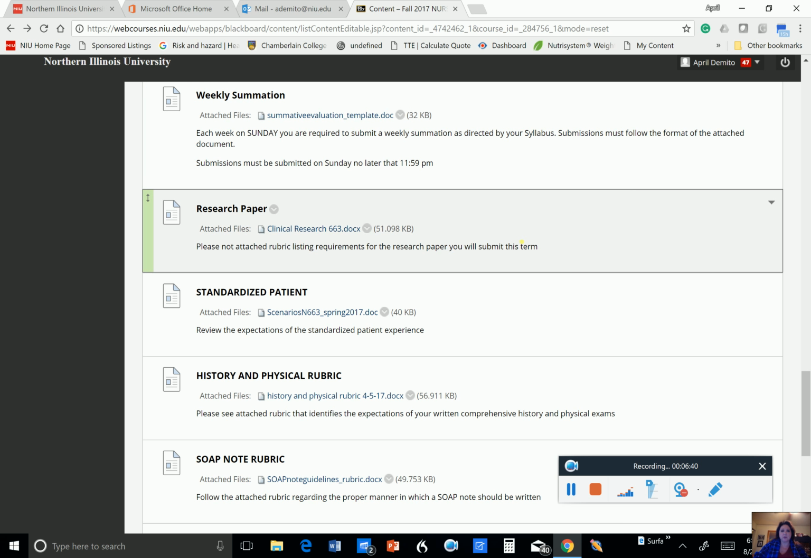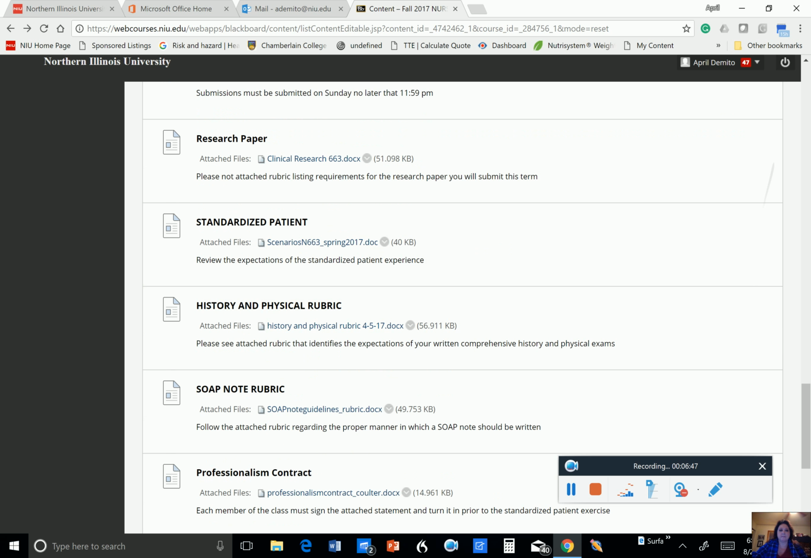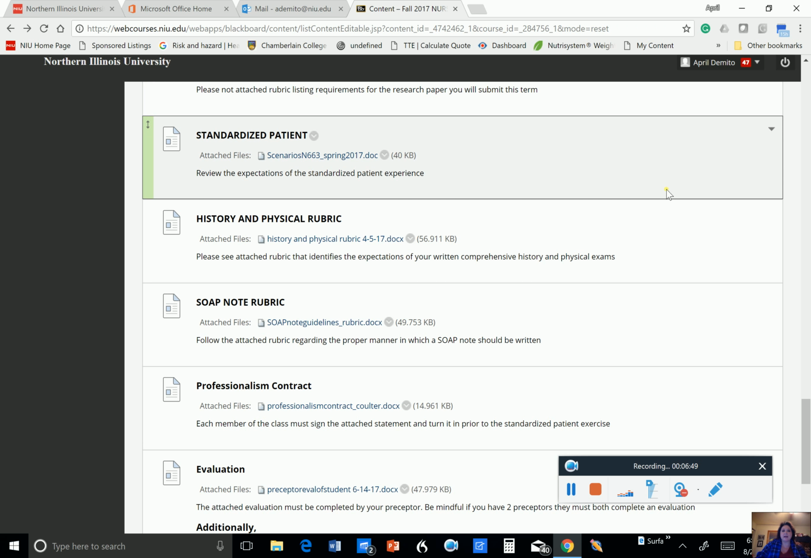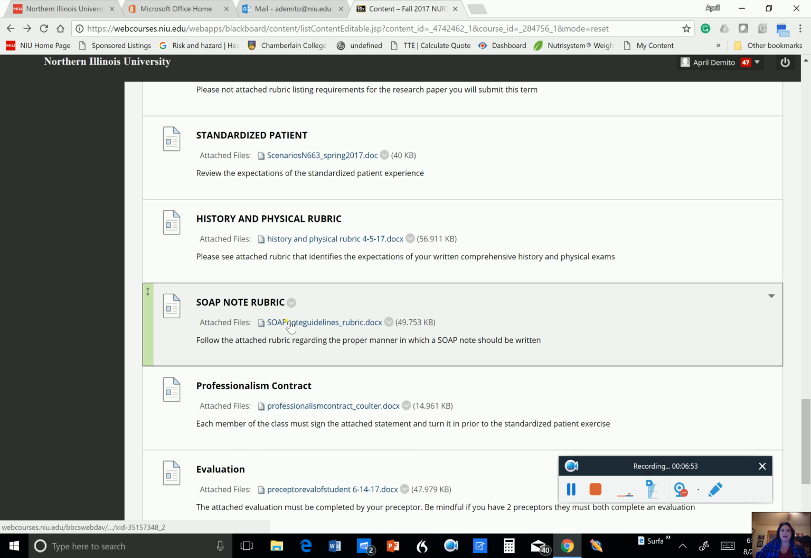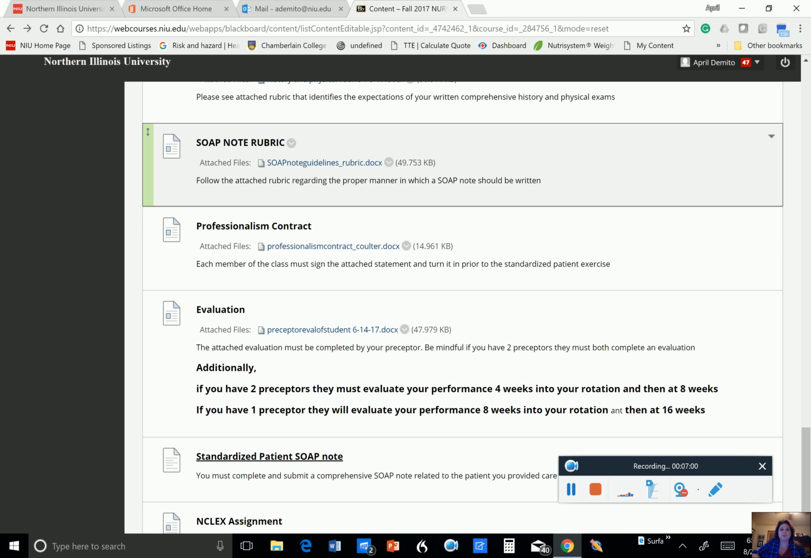The guidelines for your research paper. You already did the standardized patient, so you can knock that one off. So that's a good thing. You're required to do a history and physical, so there's the rubric for that one. What I'm expecting for SOAP notes, what the rubric should be, and what you did in your standardized patient yesterday.